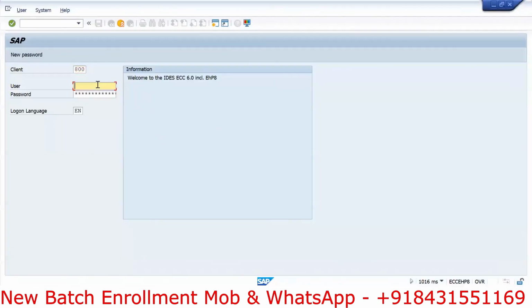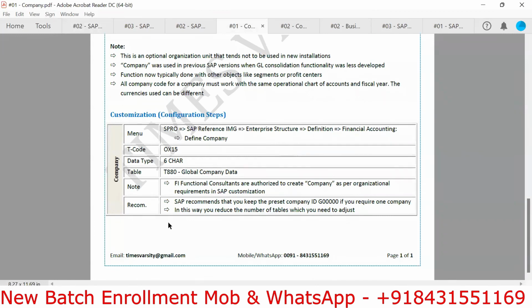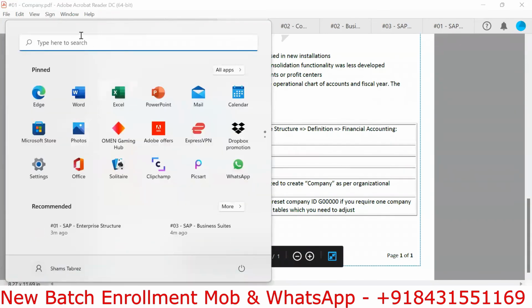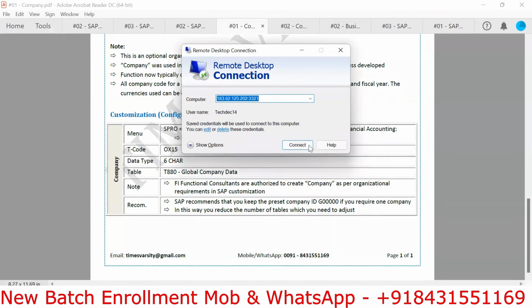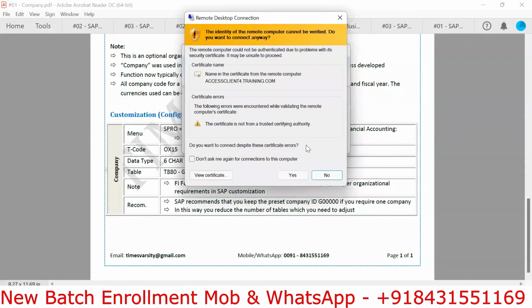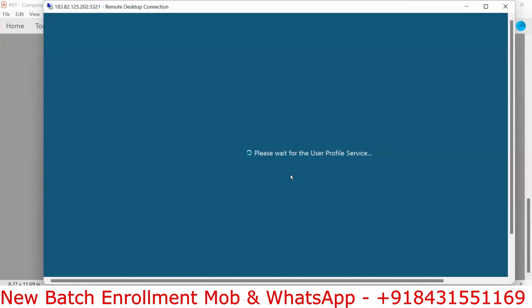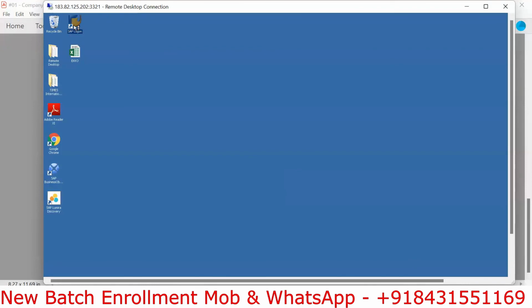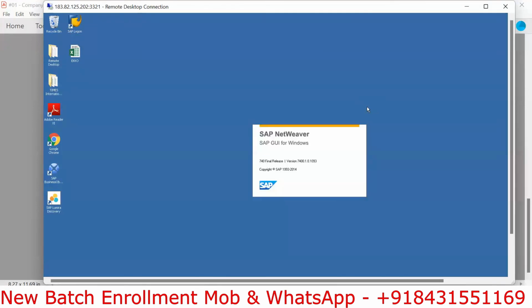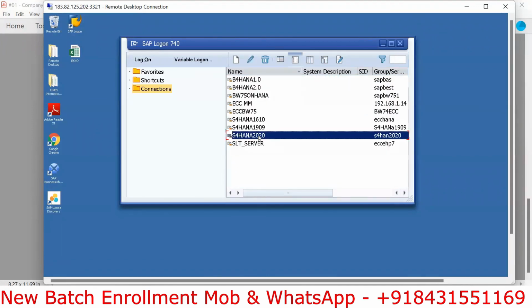Let me log in to SAP with this user. We will use both. Let me try in a remote desktop. We will be using the latest server of SAP S4 HANA 2020. So let's log in to this SAP S4 HANA 2020.